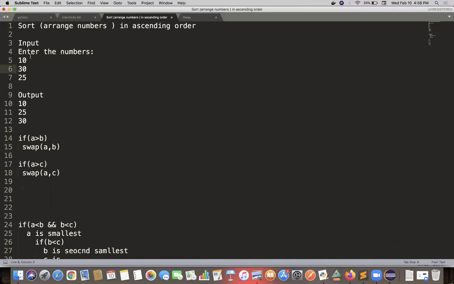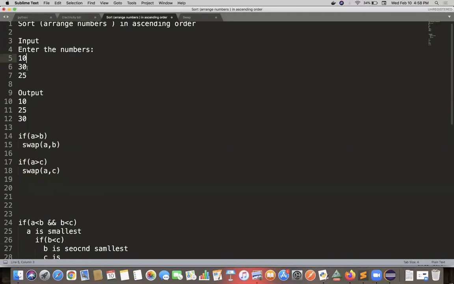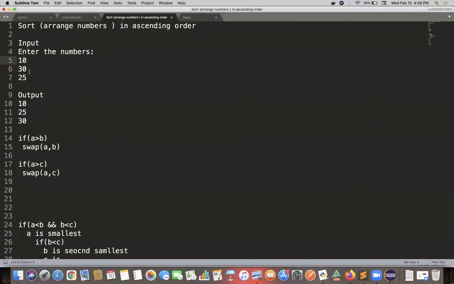Now 10 and 25, the same case. This also will not happen. For some other input, both of these blocks will make sure that A comes at the beginning. So when you compare A with B, here A, B and C are these three numbers, 10, 30, and 25. When you compare A with B and A with C, you're doing a swap so that the smallest element will become A. So that's the idea of this.